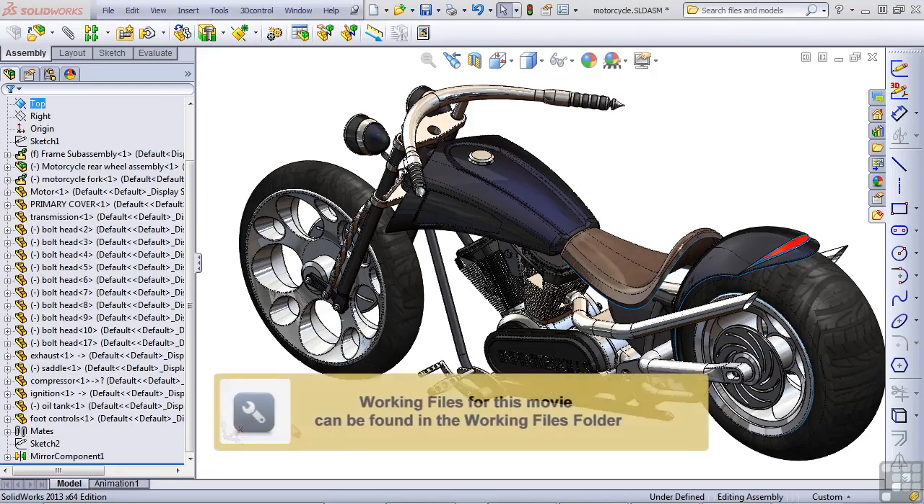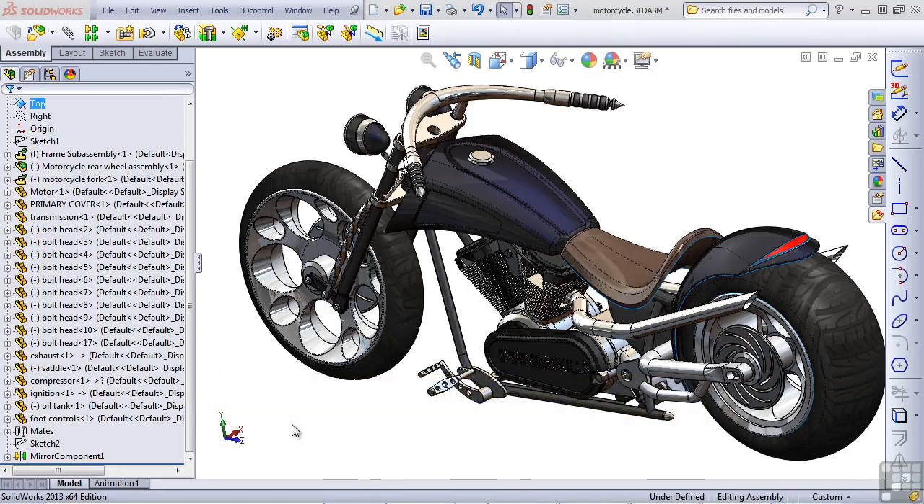In this lesson, I want to talk about some of the tools that SOLIDWORKS provides for allowing you to work with complex assemblies and to simplify those assemblies, especially large assemblies. There are several tools that are available.